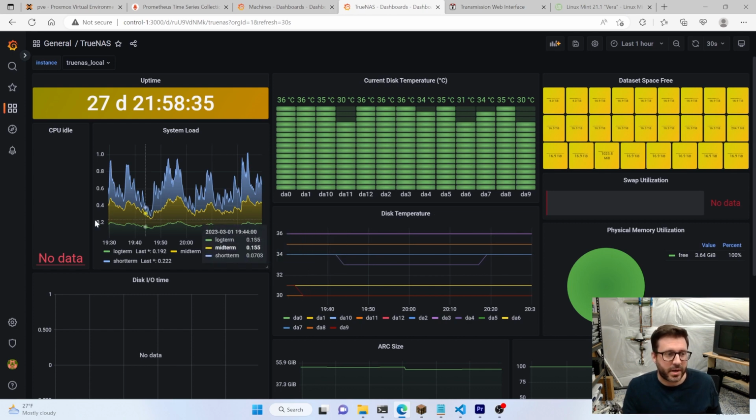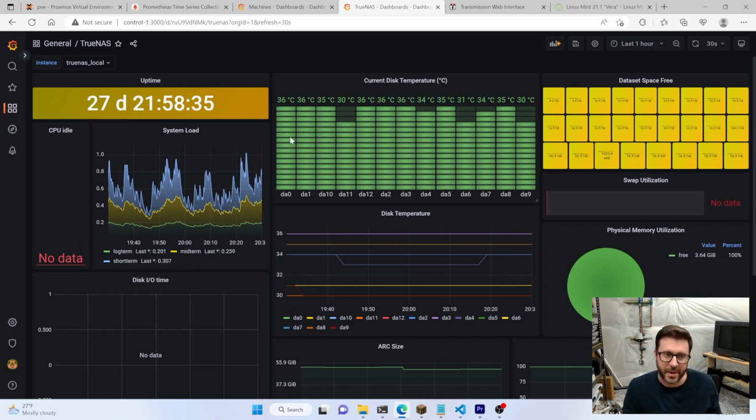But anyway, this is a work in progress. You can see some of the graphs aren't working, but I can see all the temperatures of all my disks. I can see the uptime of the system, its overall load. You get the idea. So that's another thing I just hooked up recently that I've been playing around with. So now I think what we'll do is we'll go take a look at one of the workers that is actually doing things and hosting stuff, and I'll show you another use case I have and how I use these things.